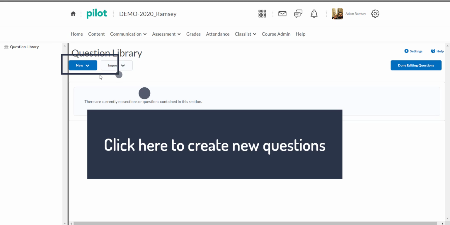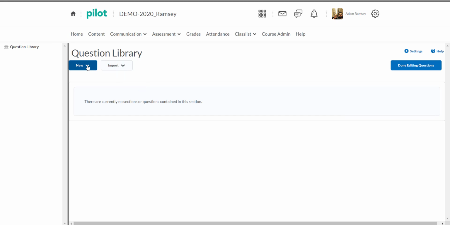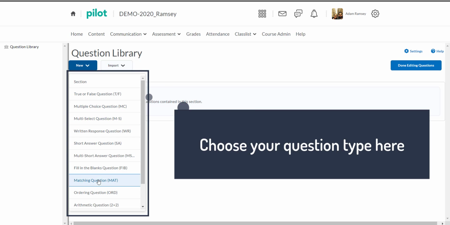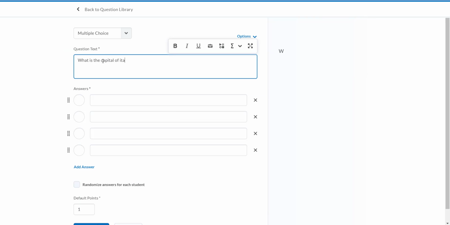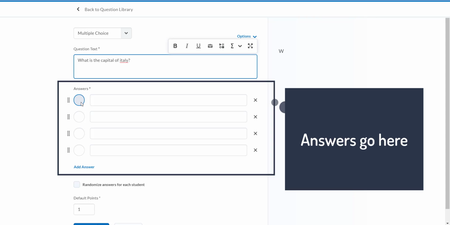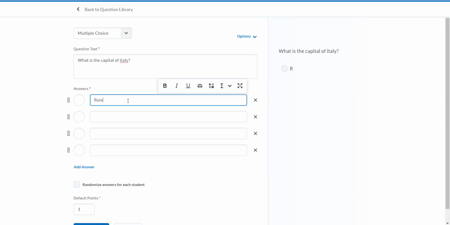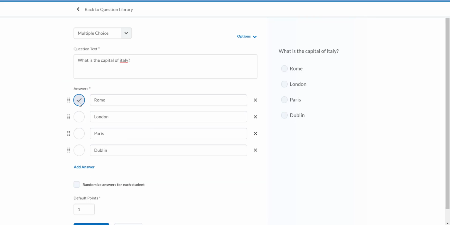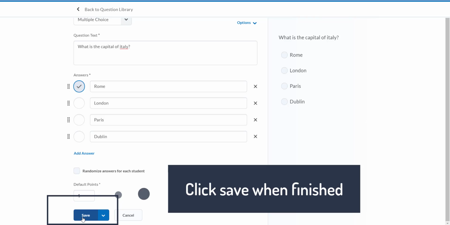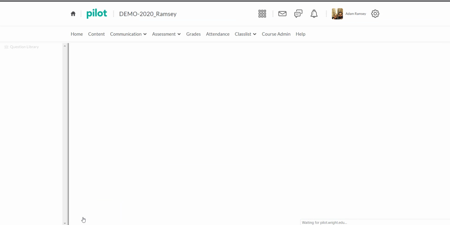So the first thing you'll want to do is go to the New button, click the drop-down arrow, and it will give you an option of the different kinds of questions you can do. So let's start out with a multiple choice question. Simply put in your question text here, and then you can go ahead and select your answers. So let's do Rome. So these are the options that your students will choose from, and then to select the right answer, you would go ahead and click this circle right here. And then once you're done, you'll go ahead and click Save at the bottom.